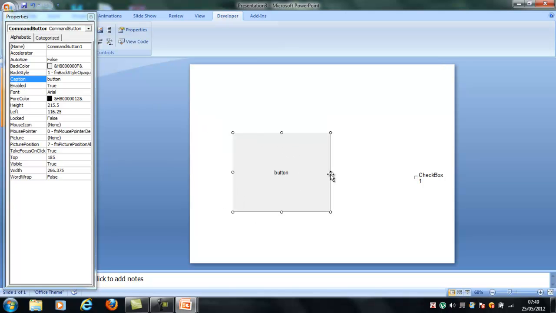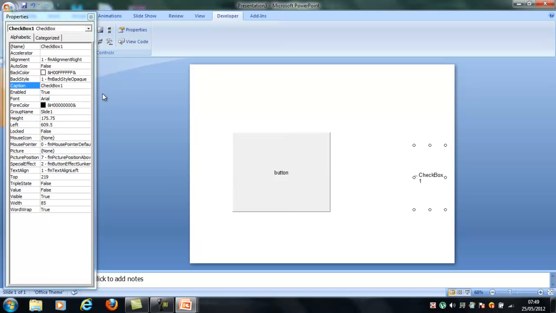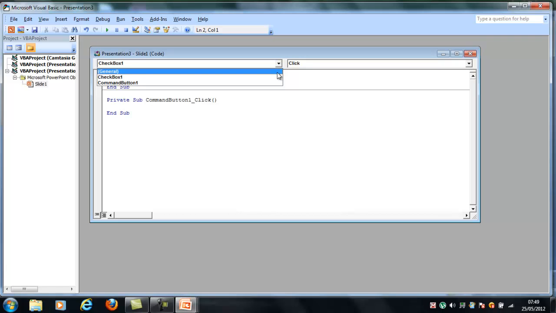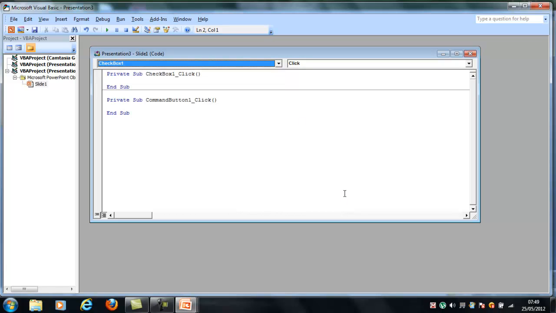Now if we double click it, if you just want to add certain things, like if I want to add the code just to the button, just double click the button and then add the code you want in between the middle there. And then if you want to quickly go to the checkbox instead of closing it, double clicking the checkbox, you can just click up here where it says command button 1 and go to checkbox 1, and there you go.